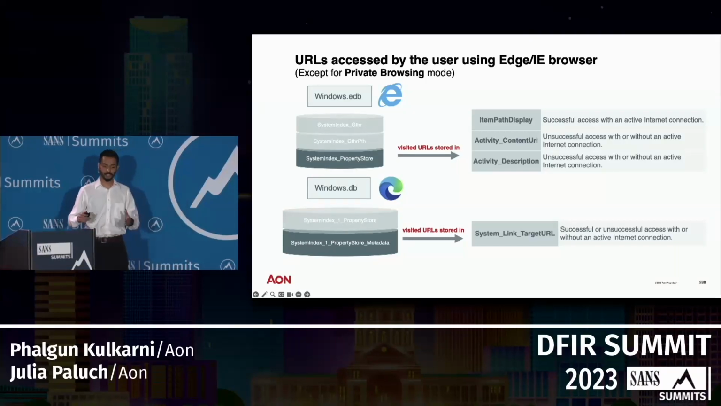Now, interestingly, we found out that successfully visited URLs will be stored in the item path display column of the property store table, and unsuccessfully visited URLs, meaning if the URL did not exist, let's say, for example, 123thiswebsitedoesnotexist.com, or if the URL was visited without an active internet connection, then those URLs may be stored in the activity content URI or the activity description columns of the property store table in Windows 10.